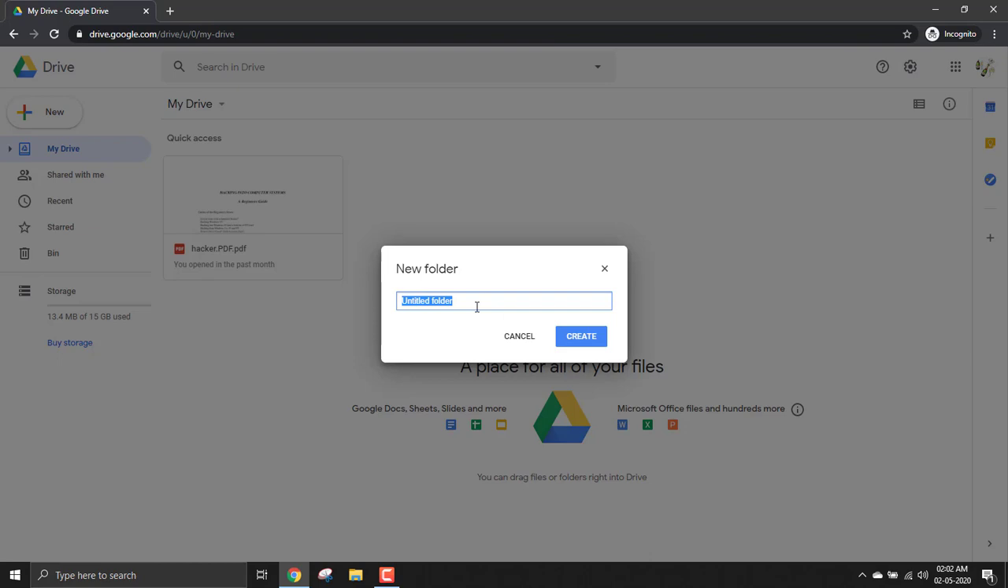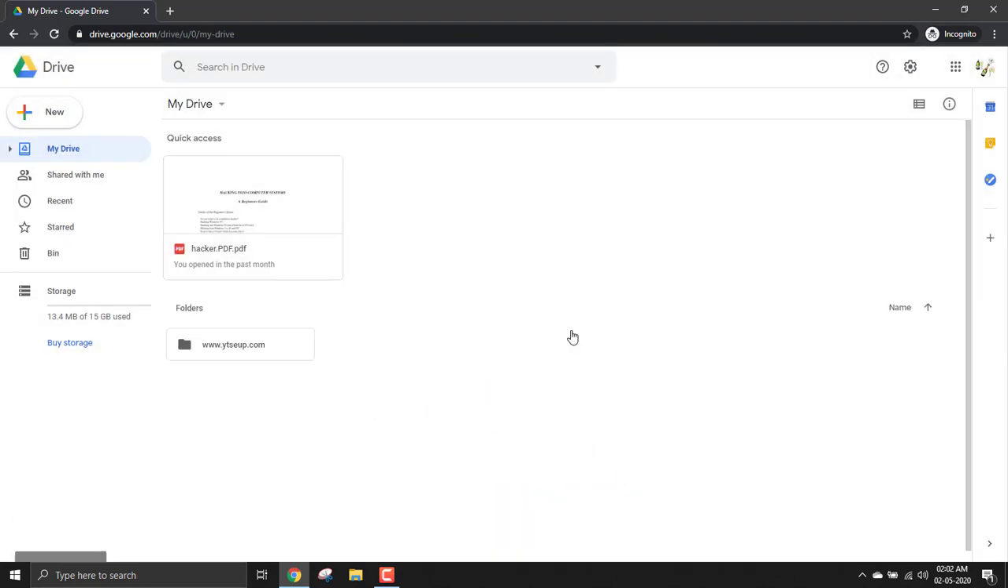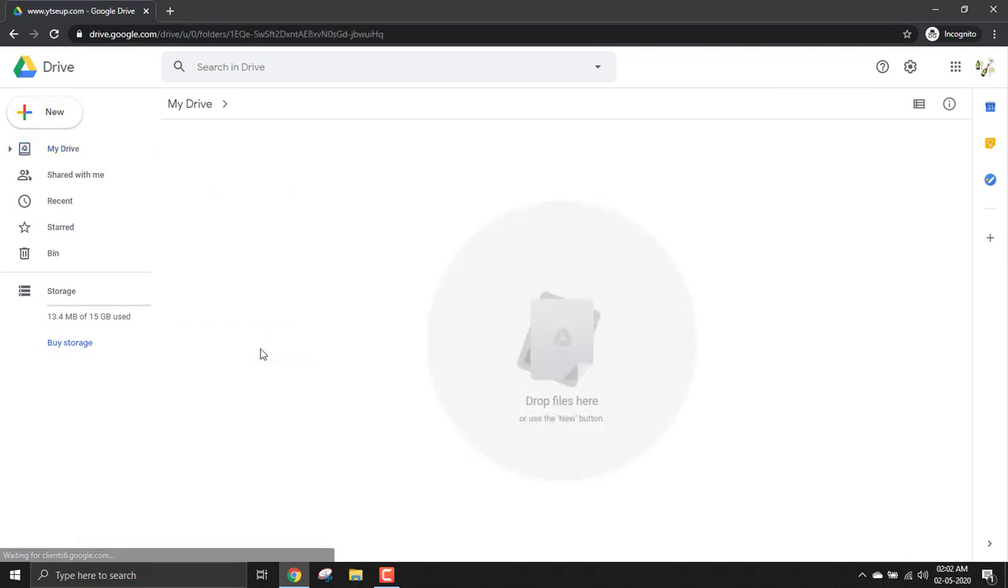After opening Google Drive, create a folder and name this folder with your website name, as I am giving www.ytsetup.com as the name of my folder. Now open this folder and upload all your scripted files.